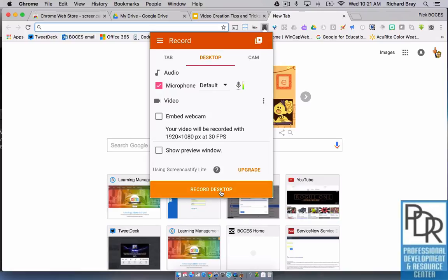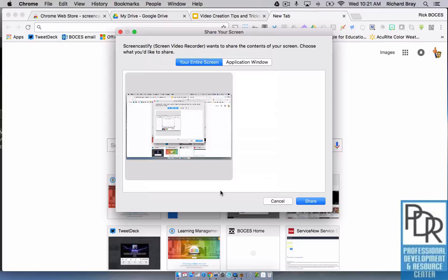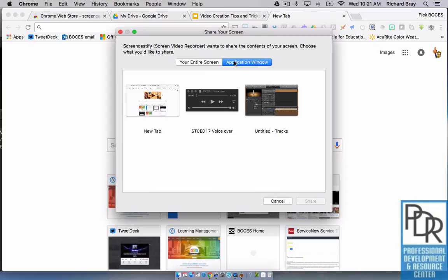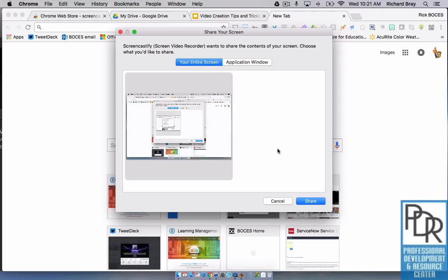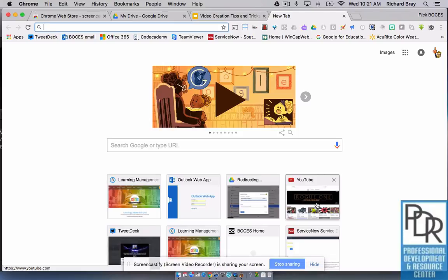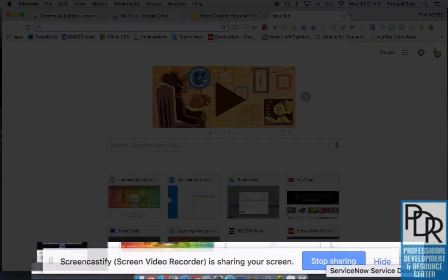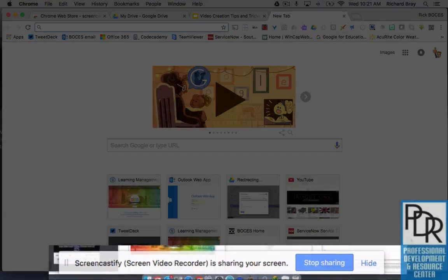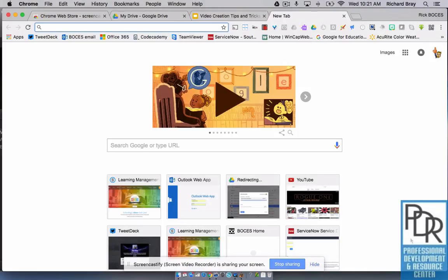Once you're all set, you can click on Record, which brings up kind of another fail-safe. You can select to record your entire screen or a specific application window, whichever works best for you. I'm going to record my entire screen in this case. When I click Share, you'll hear it gives us a 3, 2, 1 countdown. That's just to let us know that it's starting to record. And you'll notice at the bottom of the screen is a little window that says Screencastify is sharing your screen. That small window will not appear in your final recording.